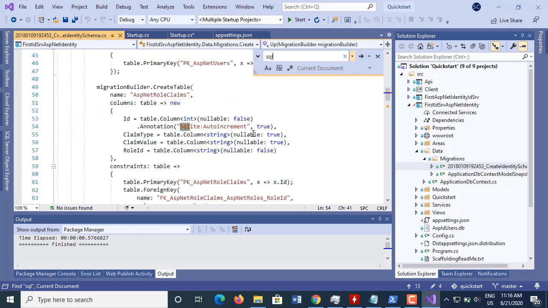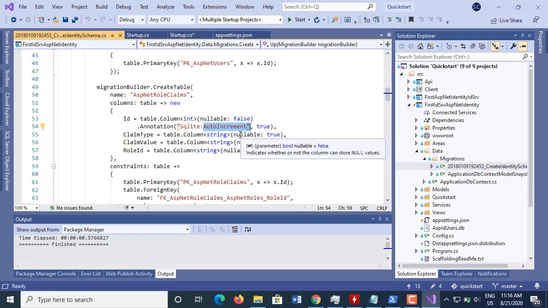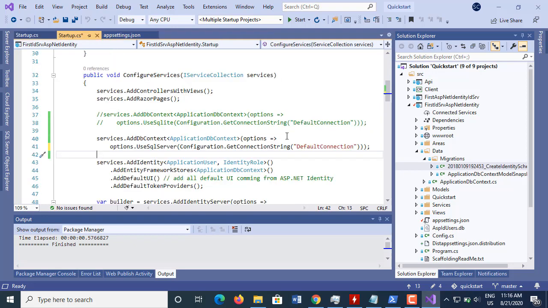Let's search for SQLite auto increment. Look at this. See, the script which is generated for the migration has been specifically created for SQLite. So that's why I don't need these migrations.